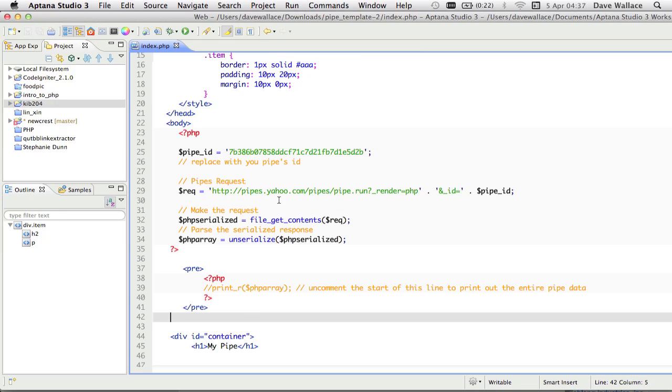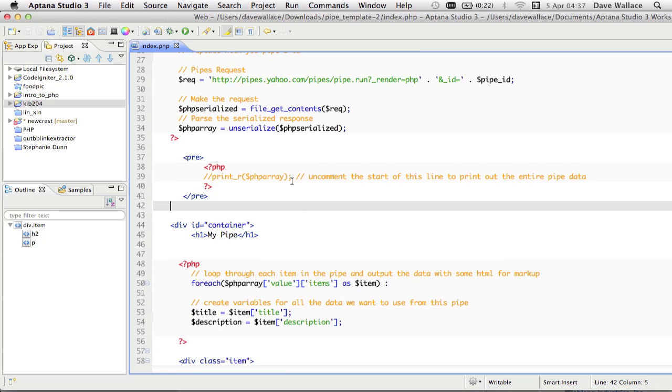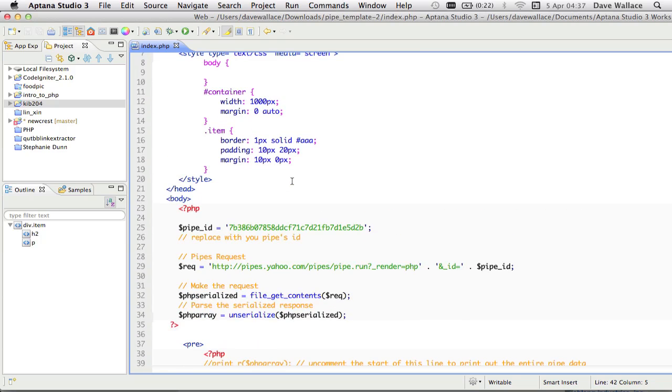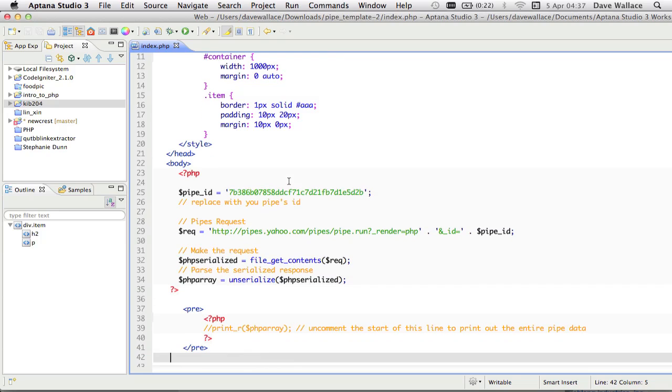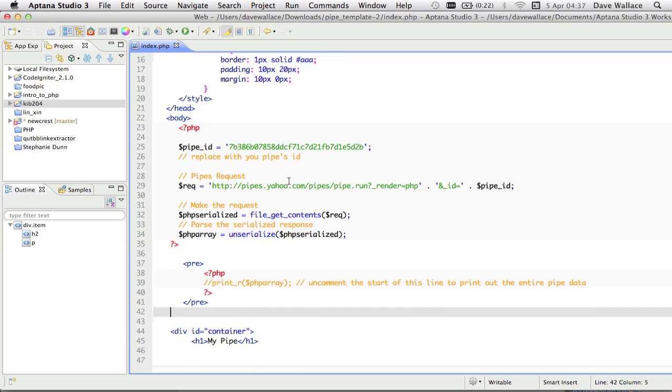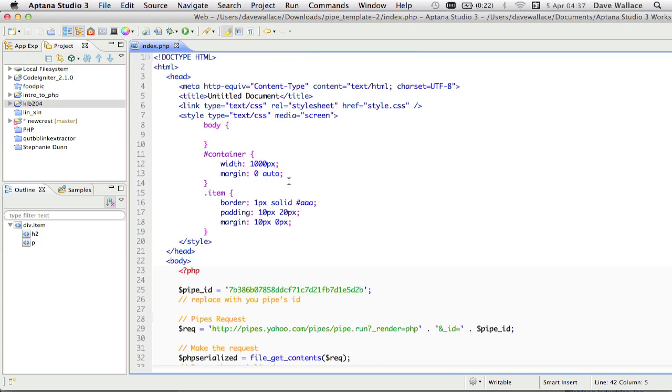You can use this file as a starting point for any examples where you want to pull data out of Yahoo Pipes using PHP, and you're more than welcome to use that when you're building your mashups. I'm actually going to recreate this from scratch just so I can explain what everything does as I go through it.